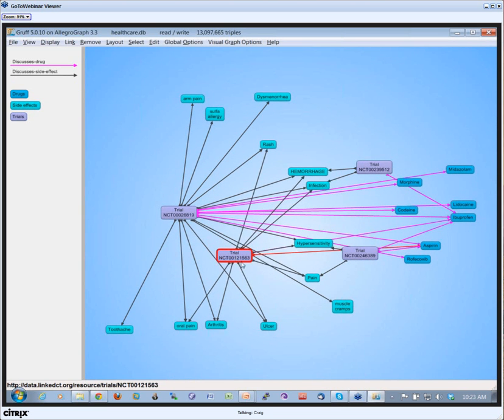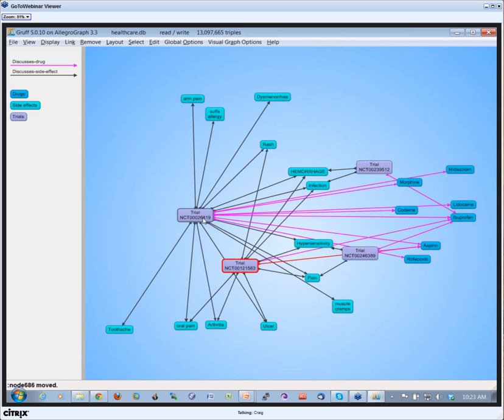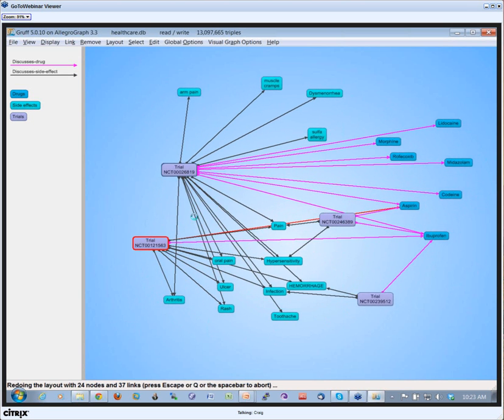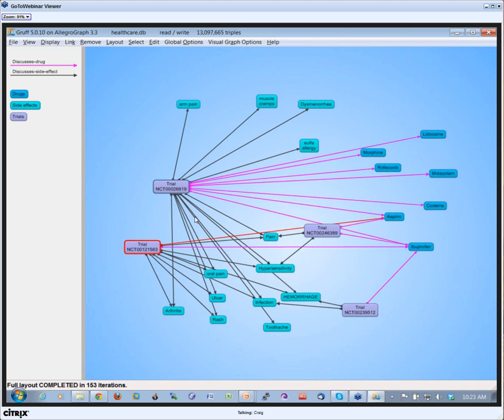So every time the screen changes, I actually push the letter R. This is one way to get more things on the screen. And I showed you the letter Z to go back. I showed you the letter R to reorder, so I can reorder the graph. So we use a spring layout algorithm.